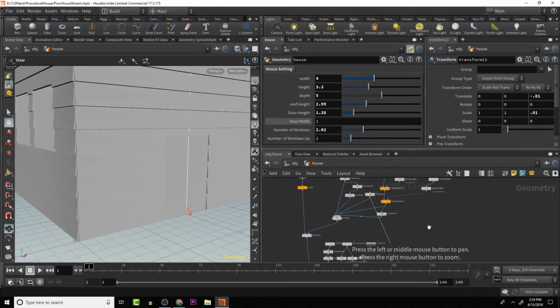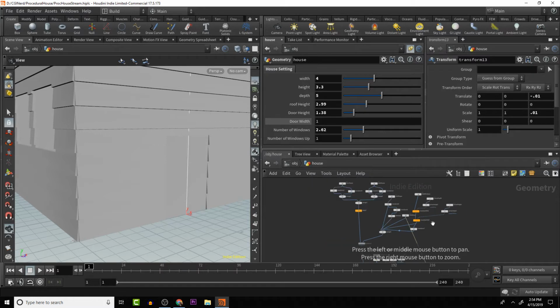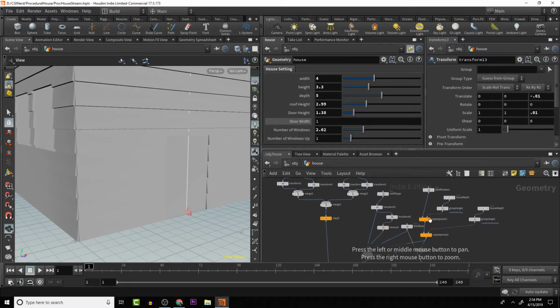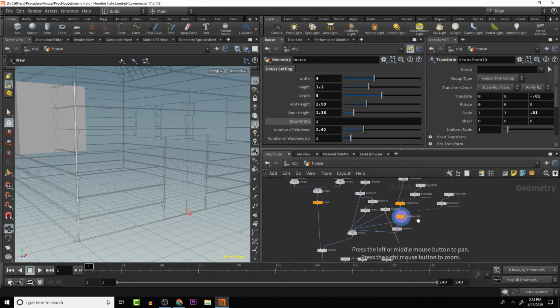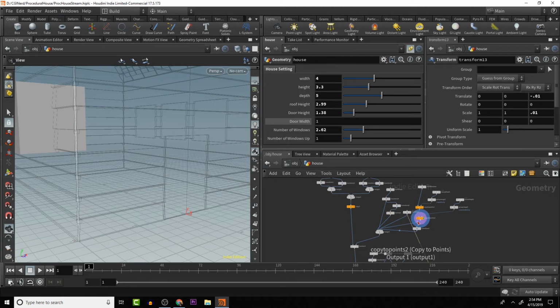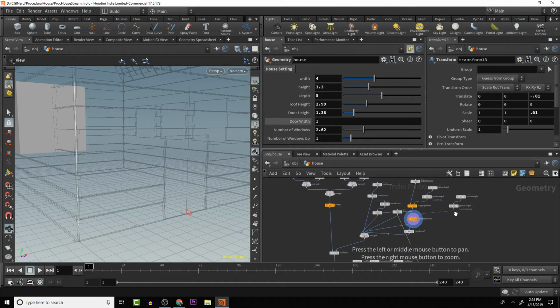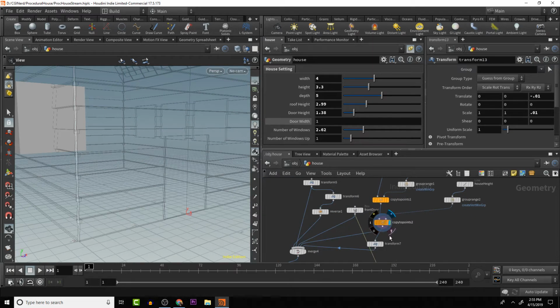And then let's find the windows. That's the roof shape. Okay, here's the windows. And I believe we're getting these two nodes. Those are the nodes that are going to be generating the geometry for the windows.